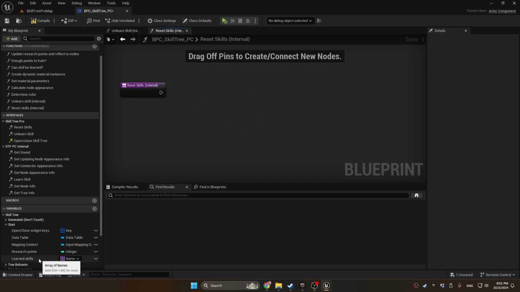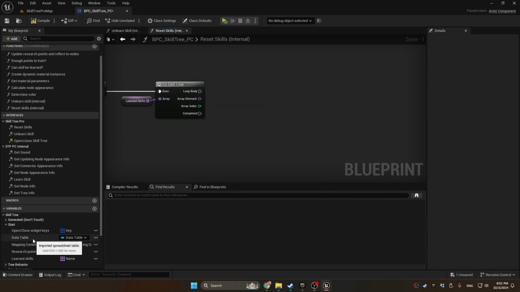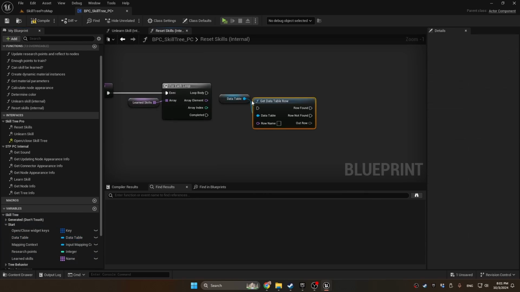So the first thing we'll do is do that reimbursement. We'll get the learned skills for each, and in the same way as before, we'll find out the cost of each.